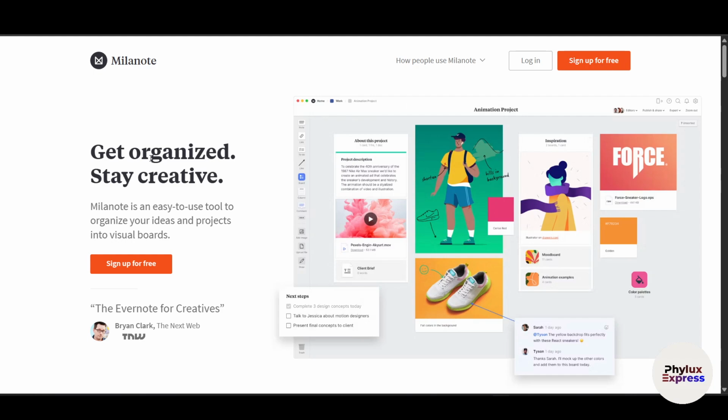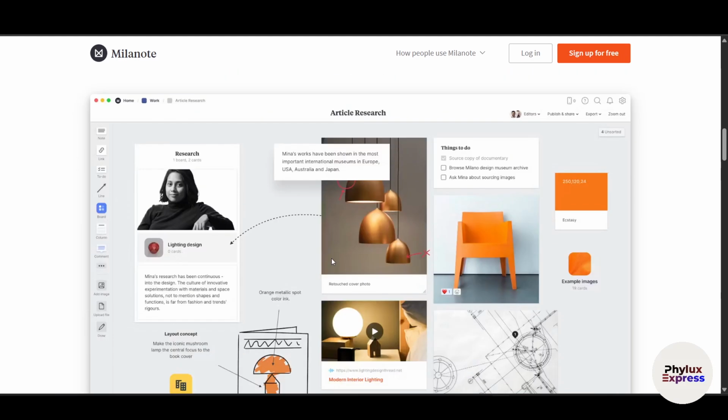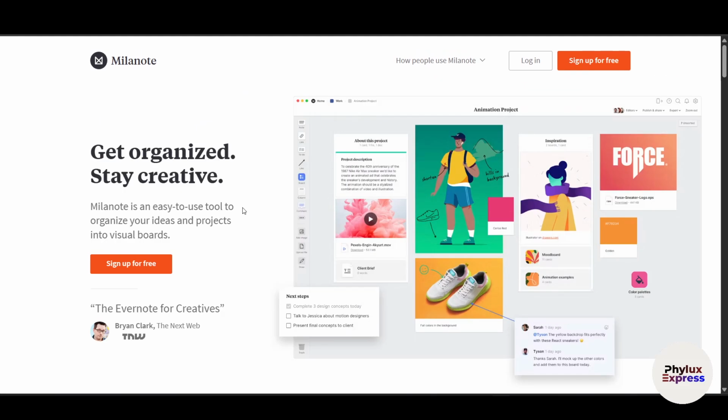So just simply come to this website, which is milanote.com, and it will look something like this. This is a basic overview of their website, and click on sign up for free. Or if you already have an account, just simply log in. I will go for sign up for free, and then it will take a few seconds.